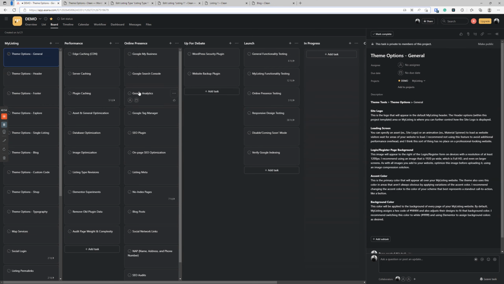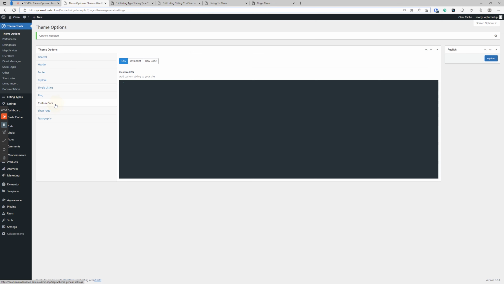All right, let's go ahead and see what we've got next. Next up is custom code. So MyListing provides this convenient place to add code snippets, CSS, JavaScript, and raw code.